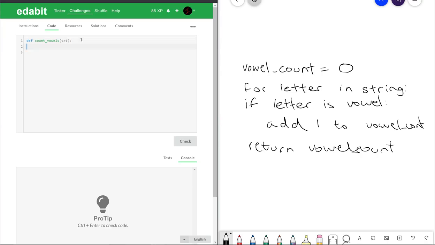So if we were to code this out, let's first make a variable called vowel count. Well, first we have to set it to 0. Now we're going to do the for loop. For letter in txt, and this letter, you can call it whatever you want. Call it X or I or letter. You can call it whatever you want.